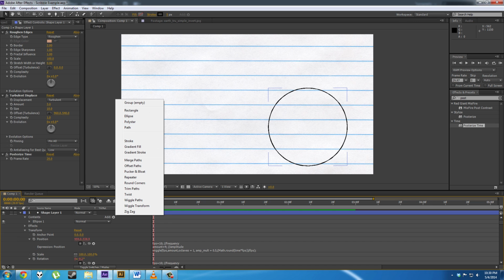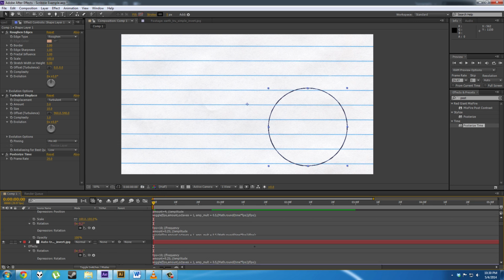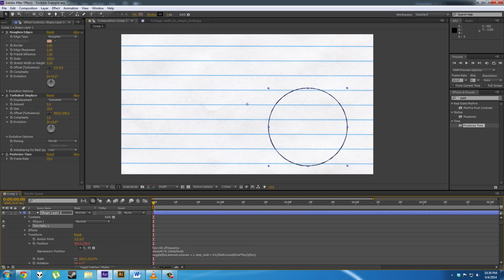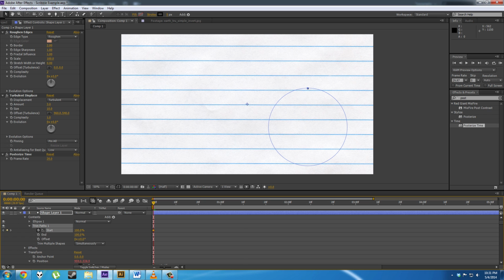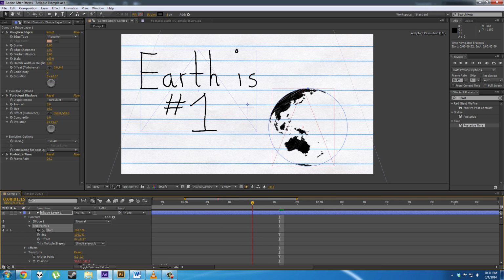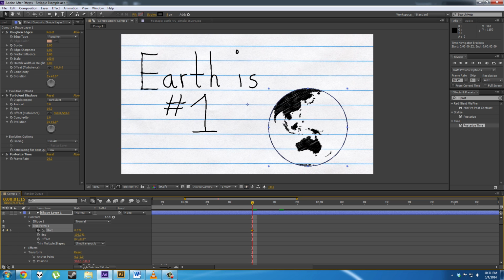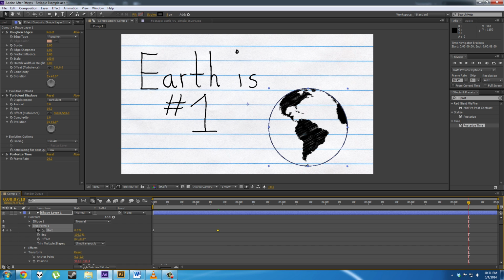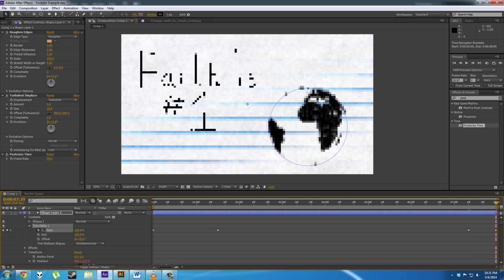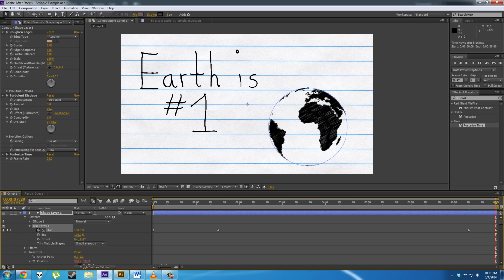So we'll add a trim paths to this circle, to this ellipse, and it will have the same type of animation as with the text and the earth. They will all be drawn on at the same time. So we'll go to, let's say, 7 seconds, 7:10, and we'll add another keyframe there, go down to the end, and then complete that so it's gone.